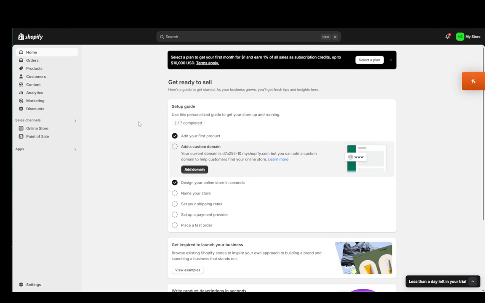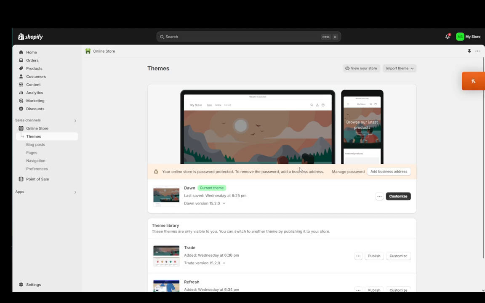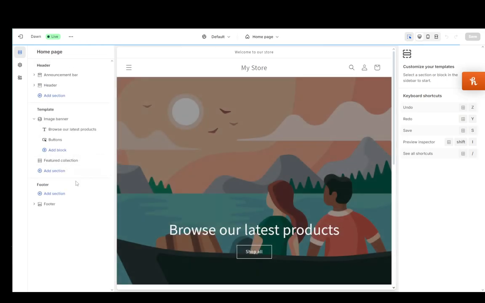And once you select it, you're going to go back to Shopify, to your dashboard, go to Online Store and click on themes. If you're not on the themes page already, then go into customize next to the theme you want, and then you're going to need to add another section.